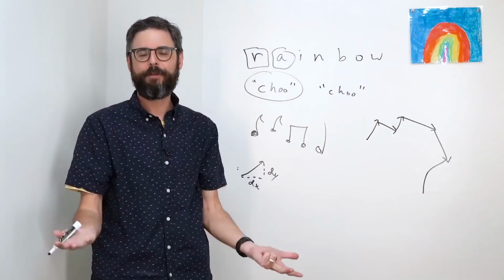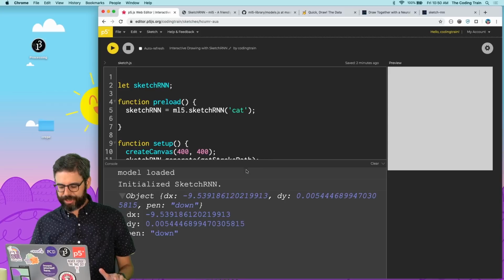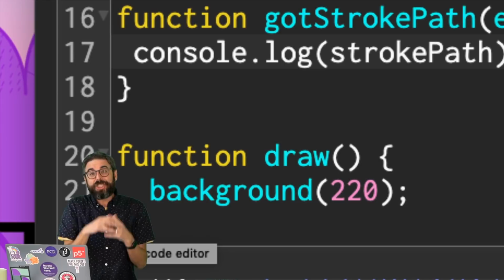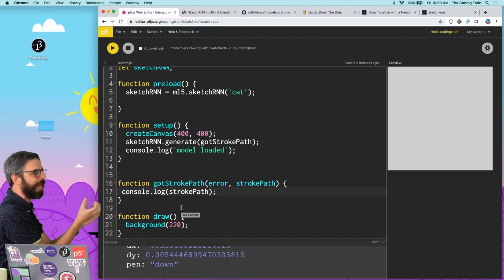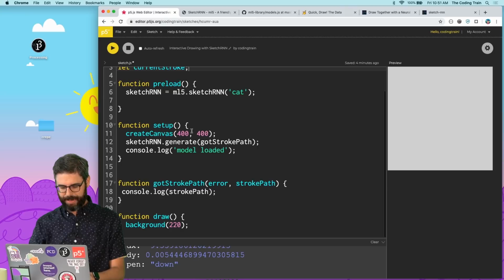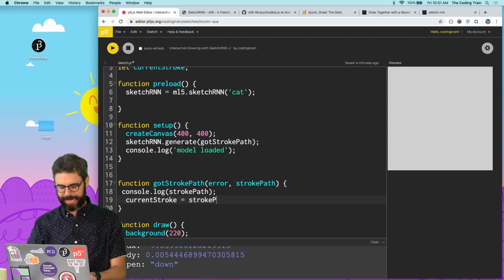There is a tricky thing going on here, which is when do I choose to draw? Because if you've used P5 before, you know that there's this function draw that you're asked to write, which is always looping. That's the animation loop. And generally, that's where you want to do your drawing. But the data for the stroke has come back in this callback. So I could get rid of the draw loop and do some of my own timing stuff and draw in here. But I'm going to create a variable called current stroke. Whenever I get a new stroke, I'm going to say current stroke equals stroke path, setting the incoming data to a global variable.